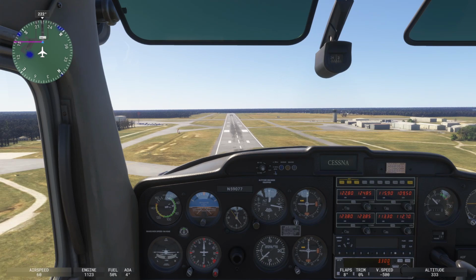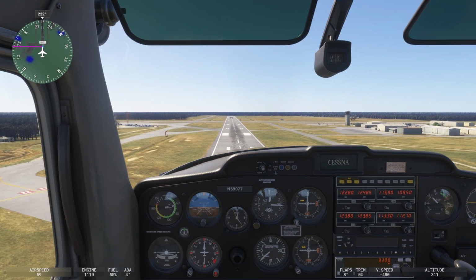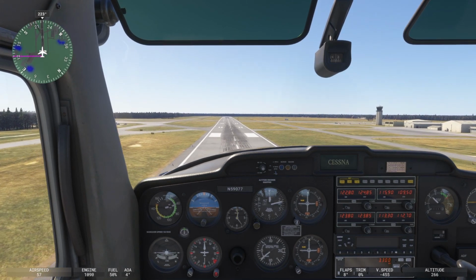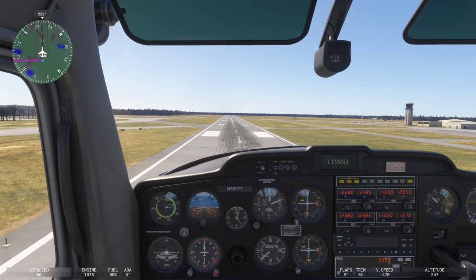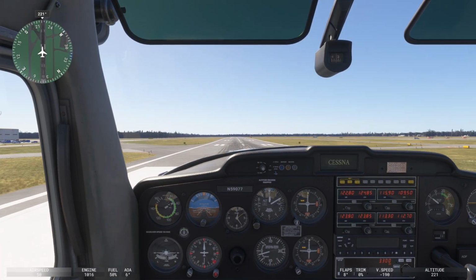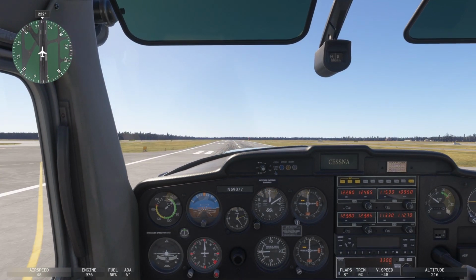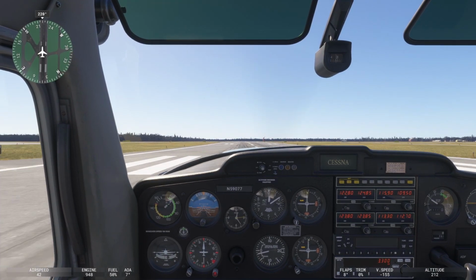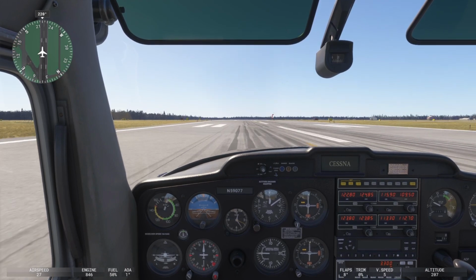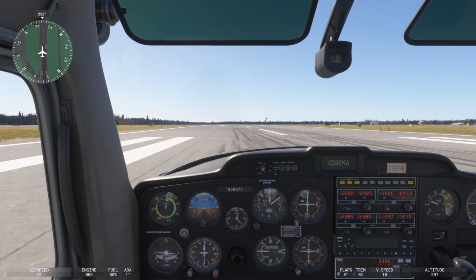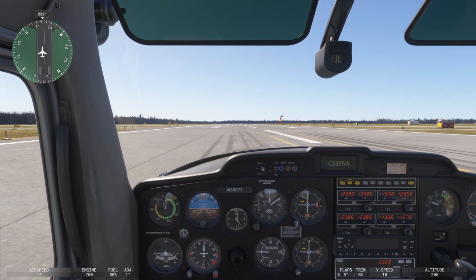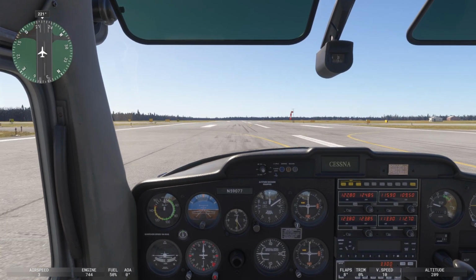Alright, and we are over the keys, so we'll go ahead and go idle and just make our way down to our landing zone. And there we go. We are down. Welcome to New Bern.